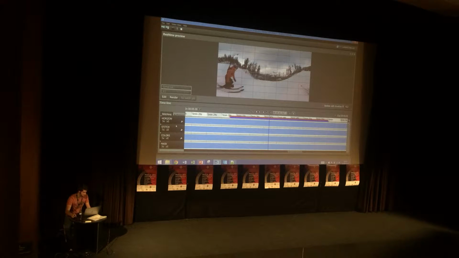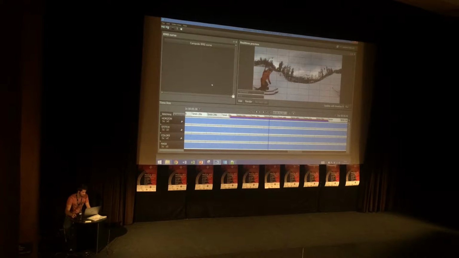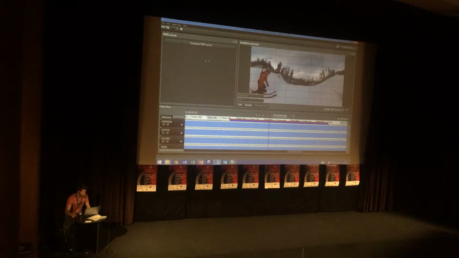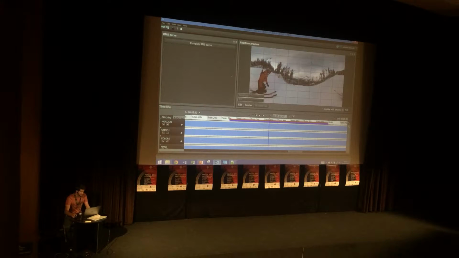So here you have the stitch timeline. It allows you to compute the RMS curve, and then you will see where you need to adjust the stitching. I will show you that at the end if I have the time. It's not the most important part, so I'm going to focus on the horizon and the colors for the beginning.